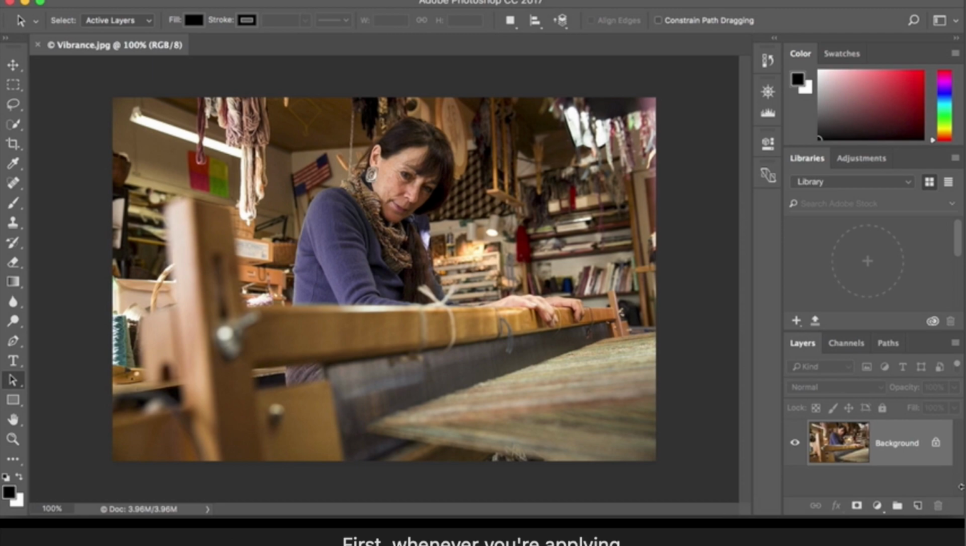First, whenever you're applying a direct adjustment to an image, you want to make sure that you have the layer selected that contains the image. Here, we just have a single layer in this photograph, so it's not a problem. But if you have a multi-layer image, then you should check the Layers panel first.